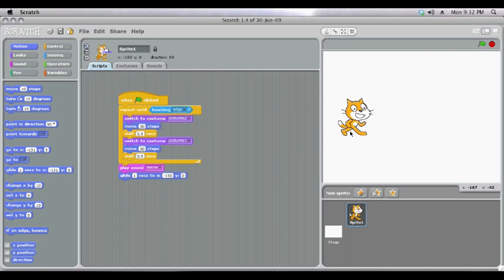Okay, perfect. So we've made a very simple project where when we click the go button, our cat walks to the edge of the screen with a 2-frame animation, bumps its head, says meow, and then glides back to the start. And that's our very basic beginning tutorial for Scratch.